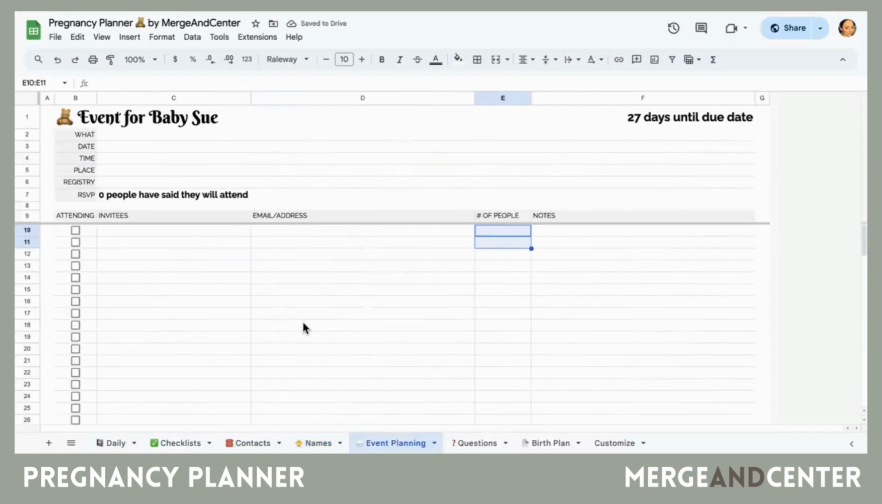The event planning sheet will automatically calculate the people that have said they're going to attend your event. So if, for example, I invite 5 people in this group and 3 people in this group, and then I select that one of them is going to attend, that number of people that I said is in that group is going to be added to the RSVP row here.